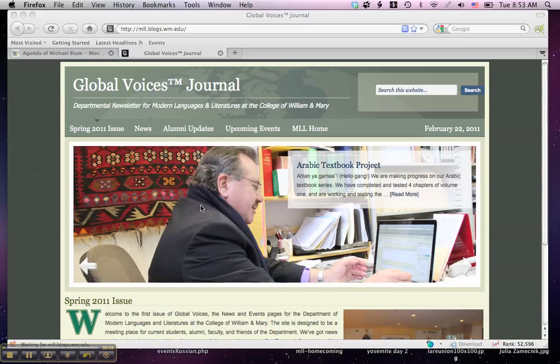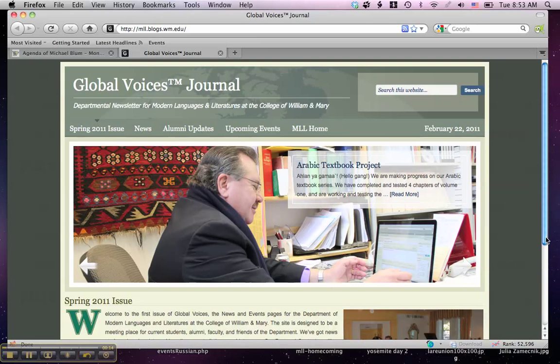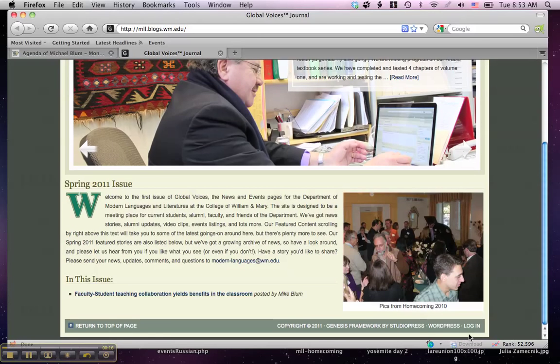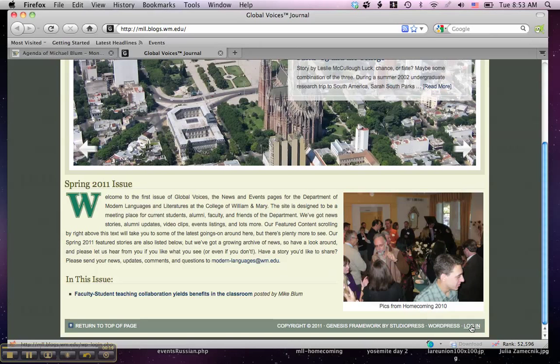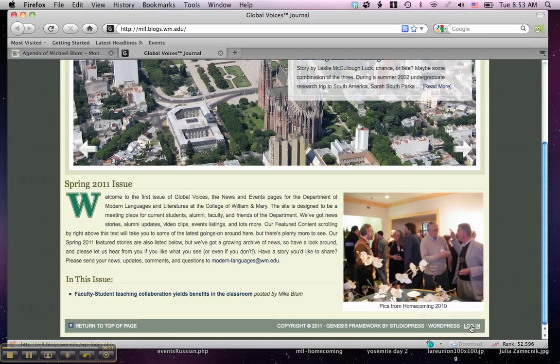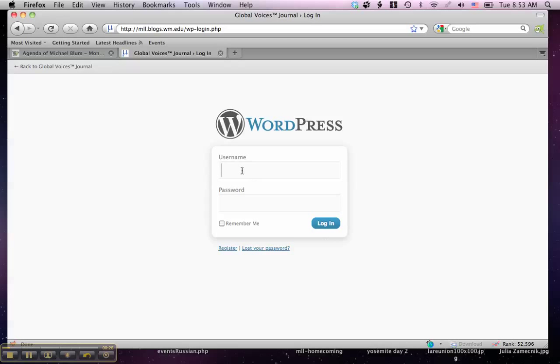First thing that you're going to do is, anywhere on the Global Voices Journal page, you'll notice that there's a login down at the bottom here. I'm just going to click on the login button in the lower right hand corner, and I get the login so I can log in. If you don't have a login username, you can contact me. And this is not your William and Mary password necessarily, it's the one that you created just for WordPress. And I'll click Login.